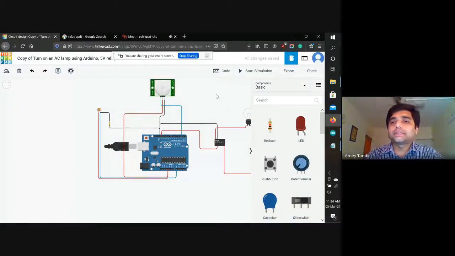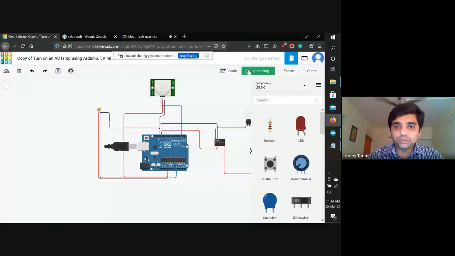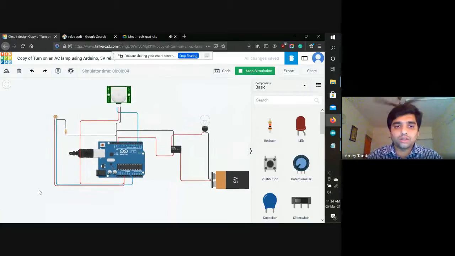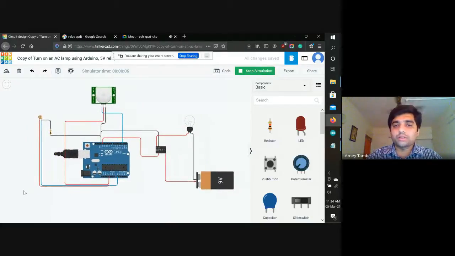Okay. Now let's start our simulation. Once we start our simulator, now it is started. Now if you can see, everything is on the normal page. Our PIR is not detecting anything. Our LDR is not detecting anything. That's why the light is turned off. So imagine that your cabin lights are off.